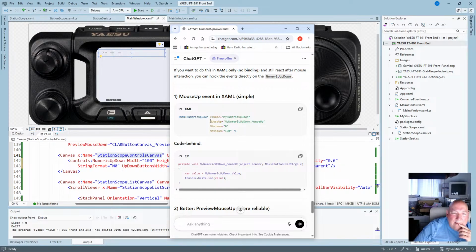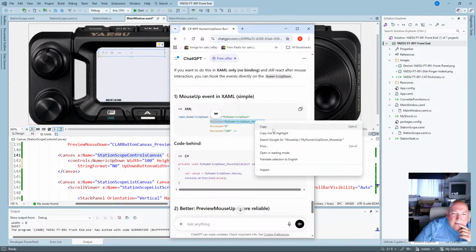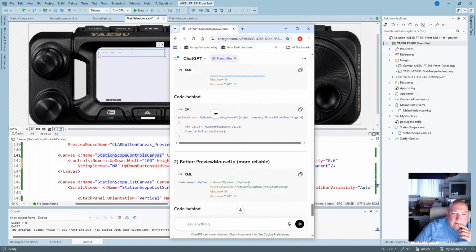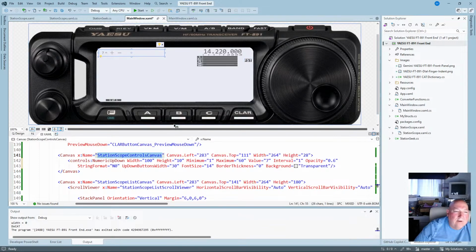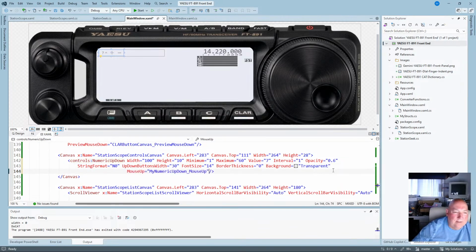Right, so mouse up. Yeah, that's all we want, mate. That's all we wanted. Should have just tried to put one in. So numeric up down. Put the event at the back, at the last instruction, I don't know why. I haven't got an x:Name for this. We'll need an x:Name because we might want to change the value from whichever one we're clicking on.